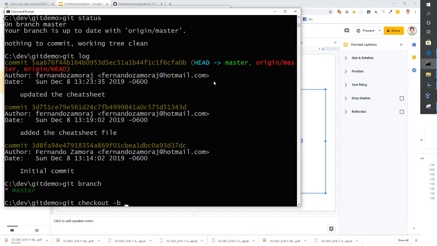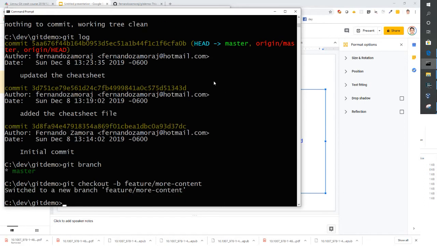Let's say, for example, that we have a standard and we tend to call ours based on features. So I'm going to say feature, and I'm just making stuff up here, more content, right? So I can name it feature more content. So that's going to be my branch. Now it creates my branch and it actually switches to that branch.